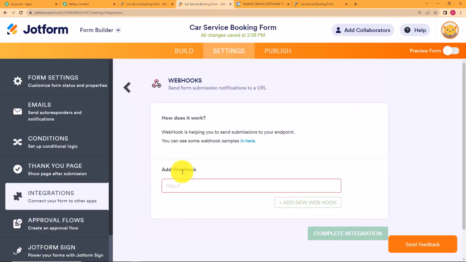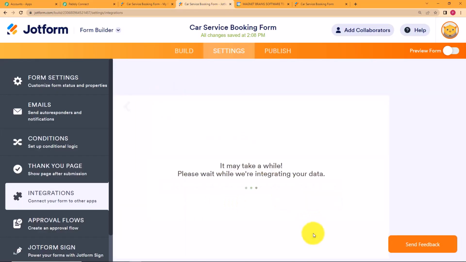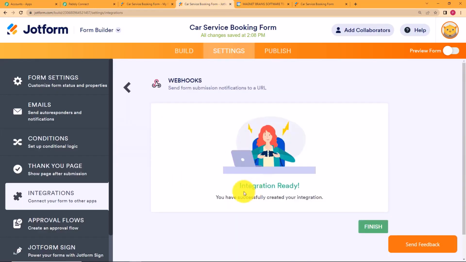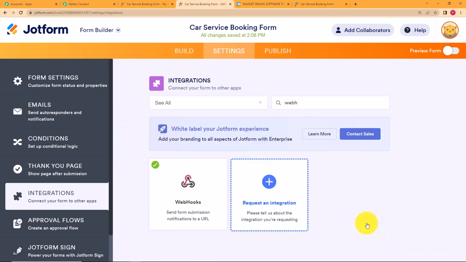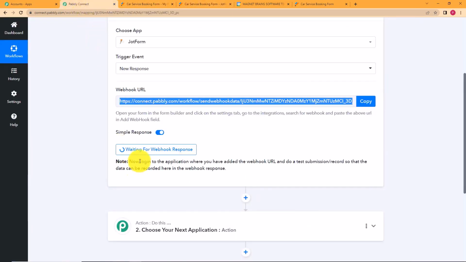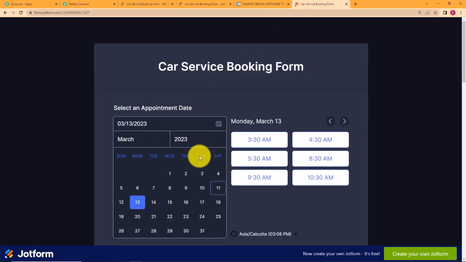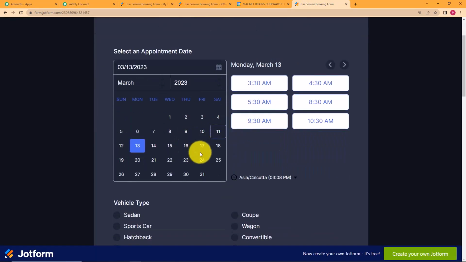Now you go back here and then paste your webhook over here and click on complete integration. It will take 2-3 seconds and say that integration is ready. Click on finish and then come back to Pabbly Connect. Now that it is waiting, you have to go back to this form that we were supposed to fill and then submit the form.